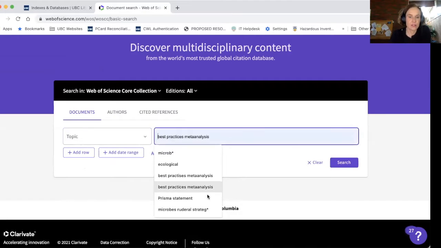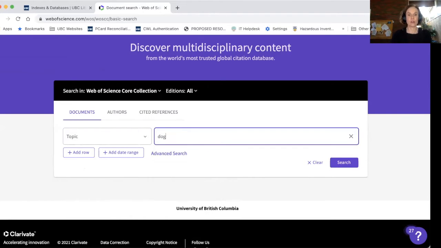And here are some things that I've looked at in the past. You see, I use asterisks a lot because if I was looking for microbes, I didn't know what ending, I didn't want to exclude anything. So I often use asterisks. Microbial strategy. Again, I use an asterisk on that one. Anyways, we're not looking for that. We're looking for dogs and grass. Let's see what happens.